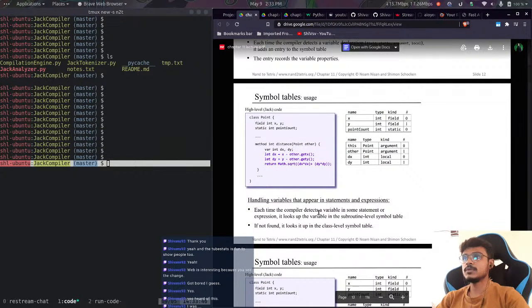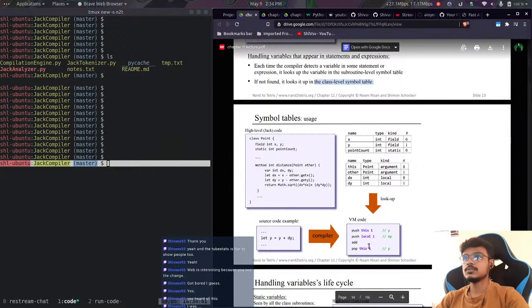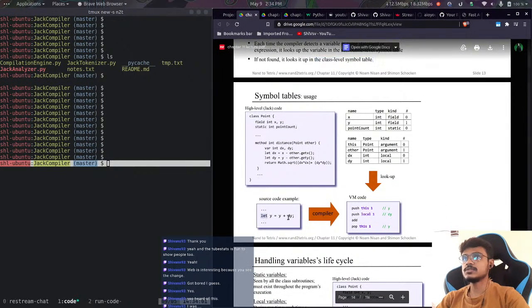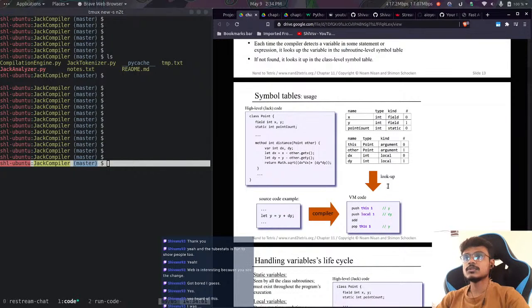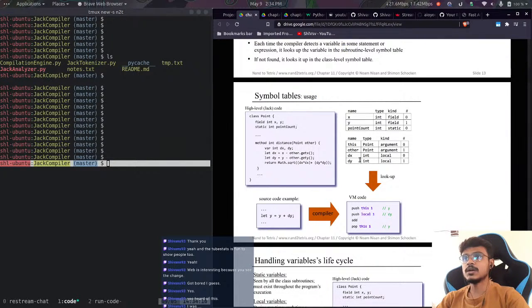Each time the compiler detects, if not found, class 2. Okay, if this is the source code, let y is equal to y plus dy. What does this do? It looks up in the symbol table first y. What does it translate to? Push this one, one for this part index.